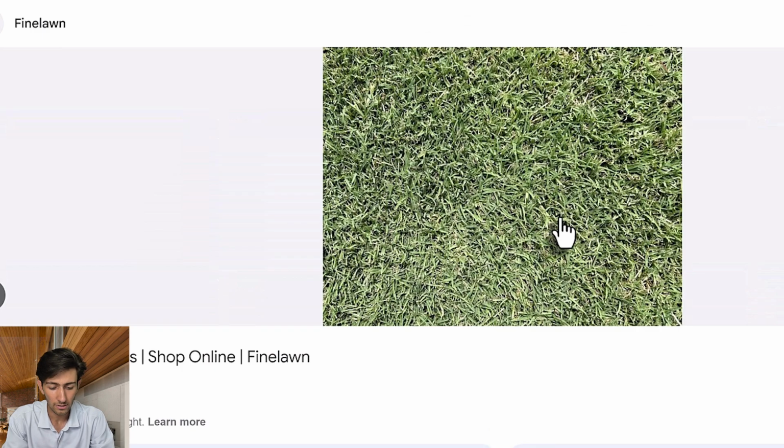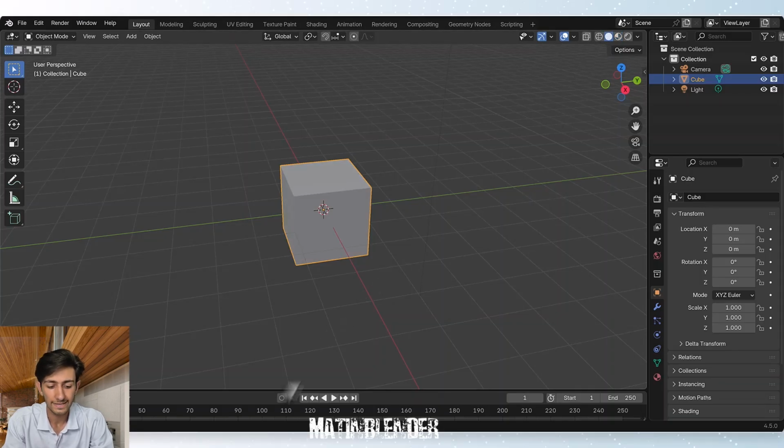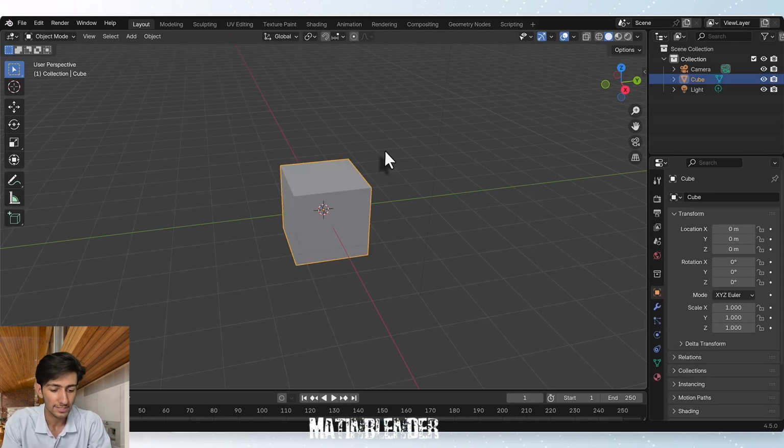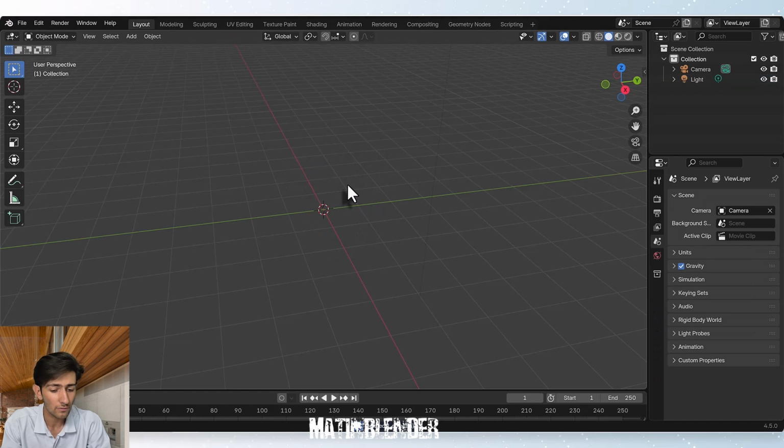It's just to give us a bit of color information for our particles to base their color on, right? So once you have an image, go ahead and put it somewhere like on your desktop. For me, I just put one that I had on my desktop. Once you're inside of Blender, you can start by getting rid of the default cube.